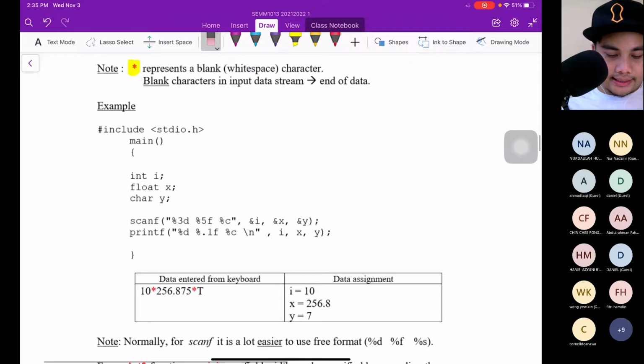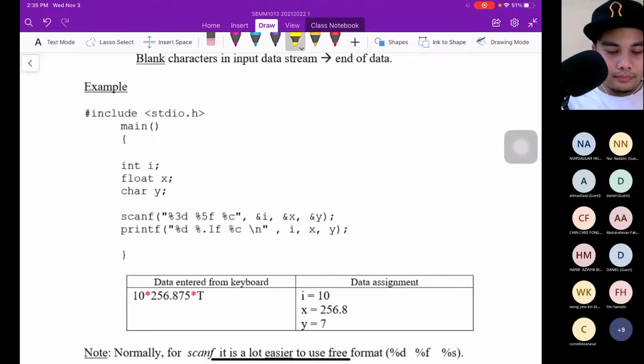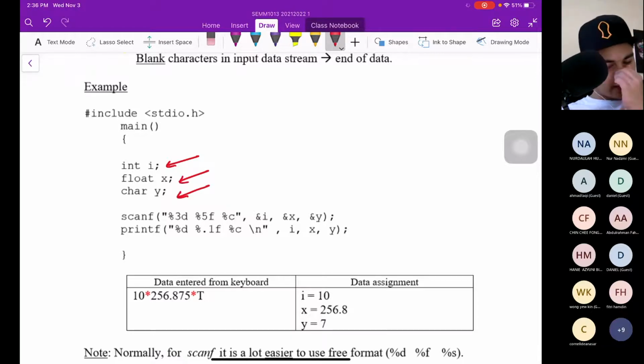So let's see the example. This is important. Include stdio, that means this is the library. And then do the main. So this is declaration. We declare the I as integer, X as the float, and Y as the character.